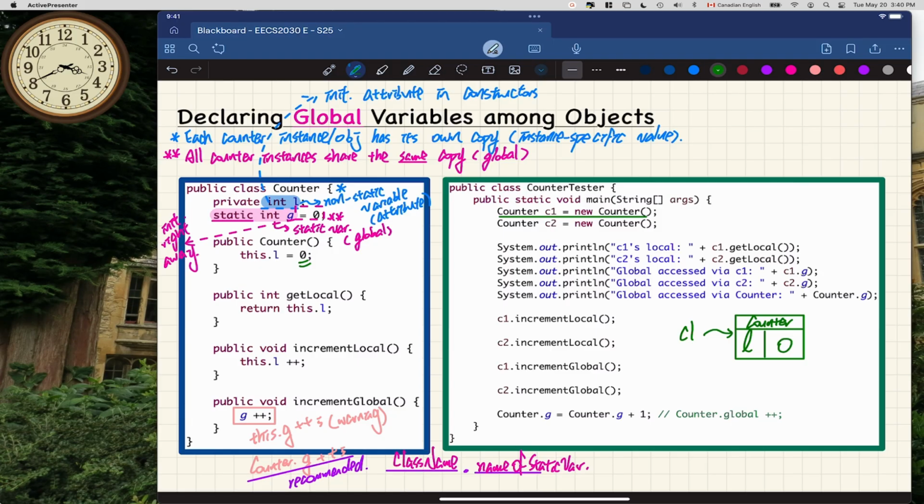What about the global here? You can think about this one as already initialized to be 0. You can set it aside. Okay? So the way I'm going to visualize it is like this. I'm going to set it aside over here. And again, to avoid confusion, I will still put a class name here. So this is going to be all the global variables for the Counter class. But here, I'm just going to say G.